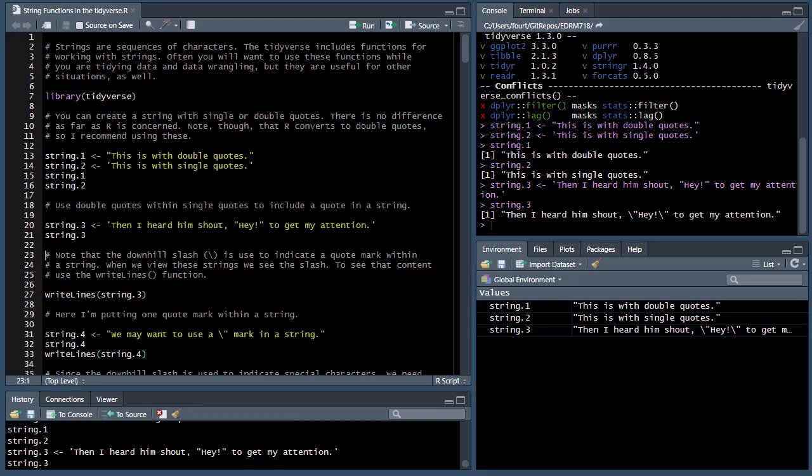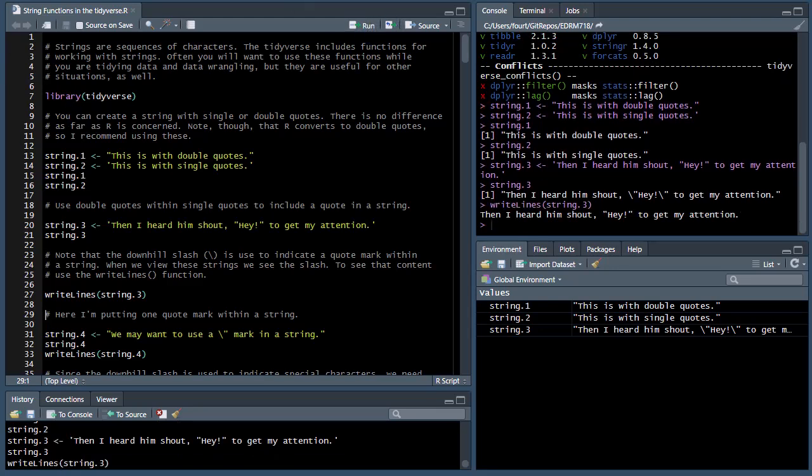When we view these strings, we'll see the slash, but if you want to see the content itself with the slash converted, use the writeLines function. So here on line 27 in my script, I'm using writeLines, string 3, and now you can see, then I heard him shout, "Hey!" Hey is in quotes, the rest of this is not. So you can see how it would appear as printed out text. But for storage, we use the backslash with a quote in order to indicate a quote within a quote.